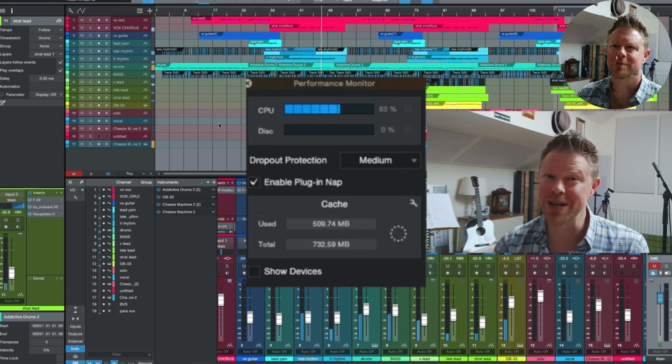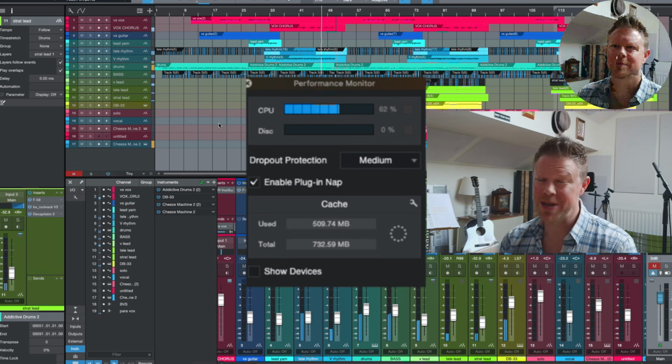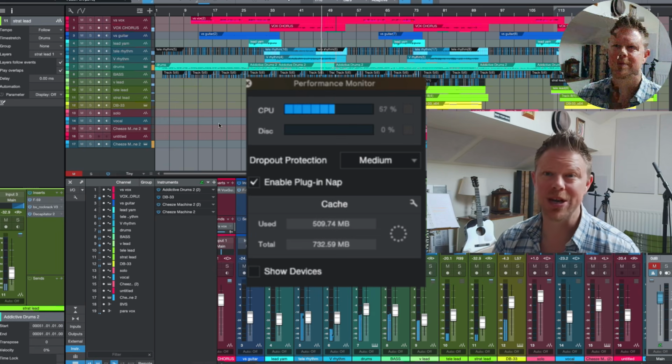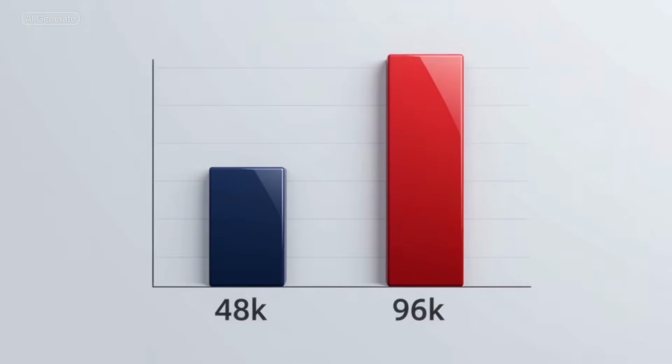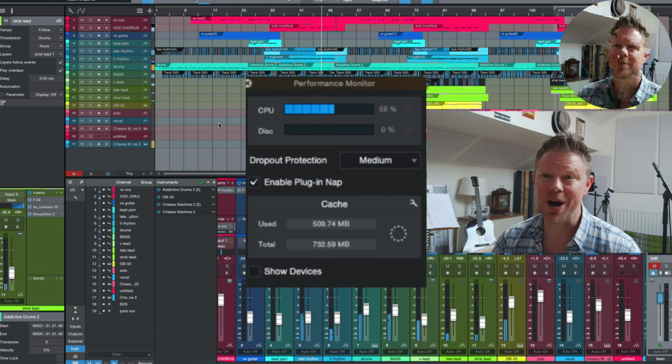Before the video died, the performance meter jumped from 30% all the way to 60%. I hadn't added a single plugin or changed a single setting. Just by switching to 96K, I'd used up over half of my computer's power. This is the hard drive tax, and this is the CPU tax hitting you at the same time.